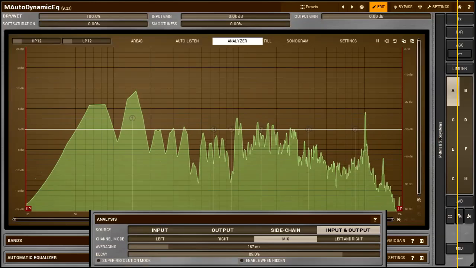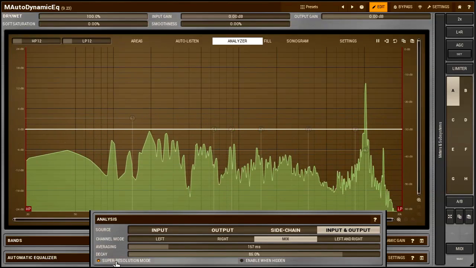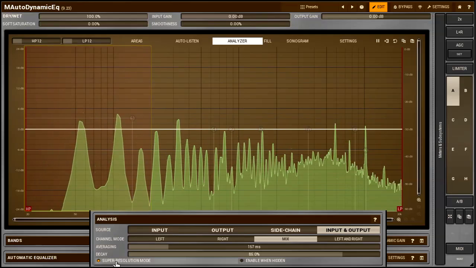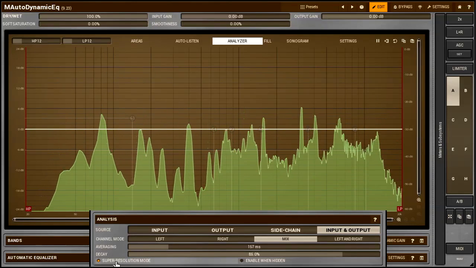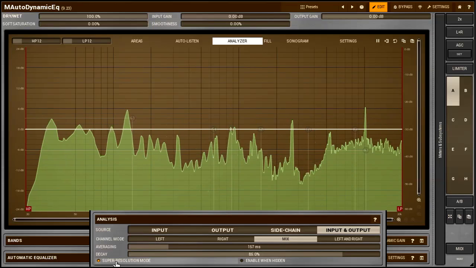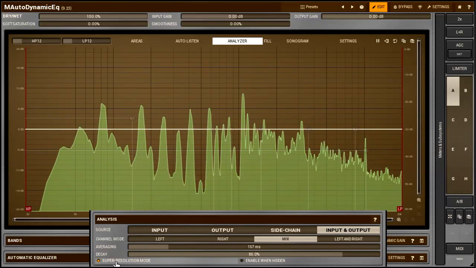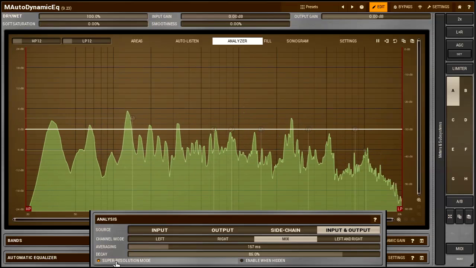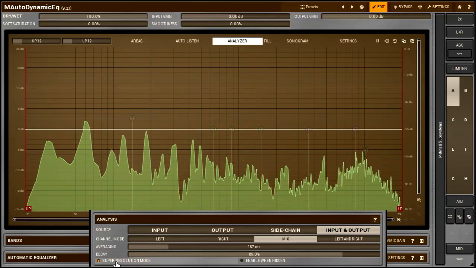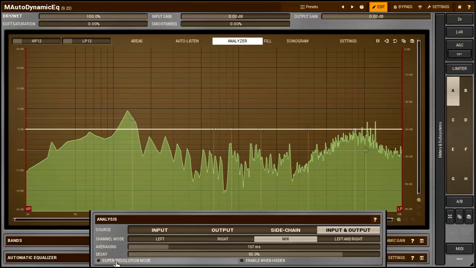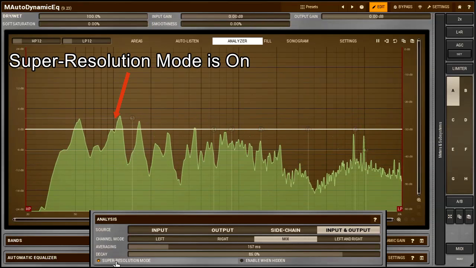The Super Resolution mode provides a high resolution frequency response even at the low bottom. Usually when we want to have a good resolution at low frequencies, we have to increase the total resolution of the analyzer. That slows down the analyzer's response time. This mode keeps a quick response at high frequencies and, at the same time, it considerably improves resolution at low frequencies.